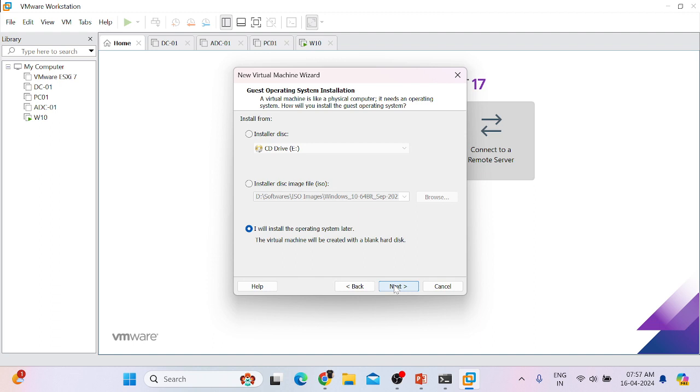So here it is asking you to install the operating system and it is giving you three options. Would you like to go with installer disk? If you want to go, click on yes. Or if you want to install using an image file, click on this and select the image. What I am going to do here, I am selecting the third option.